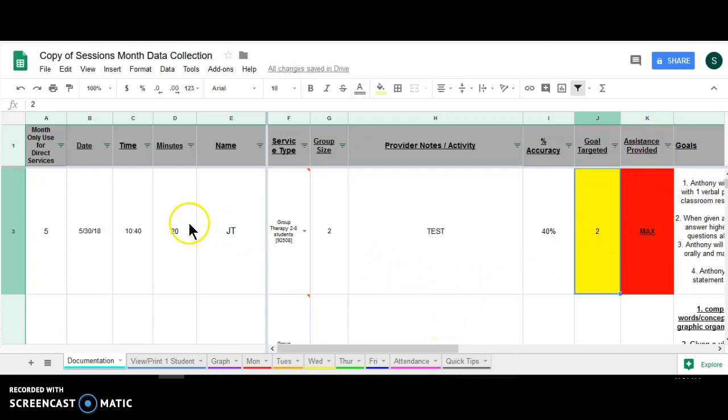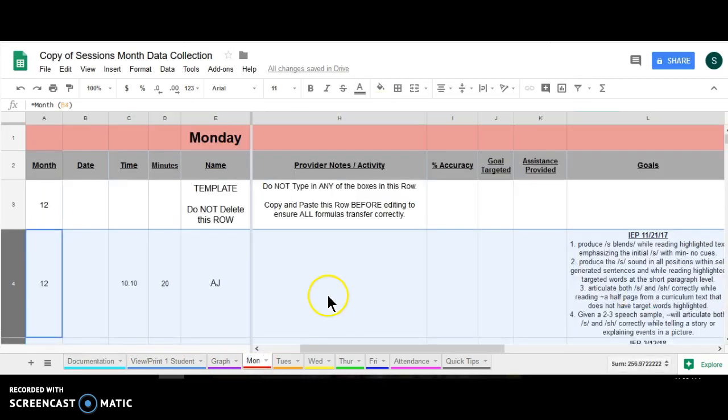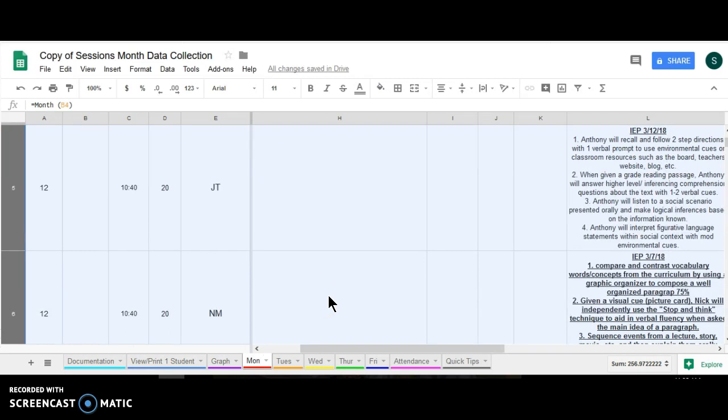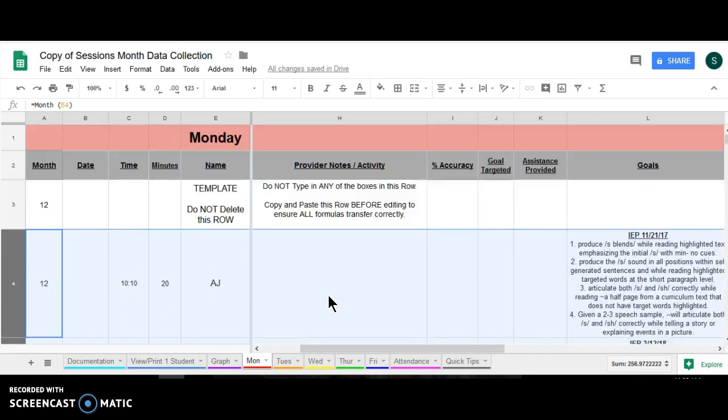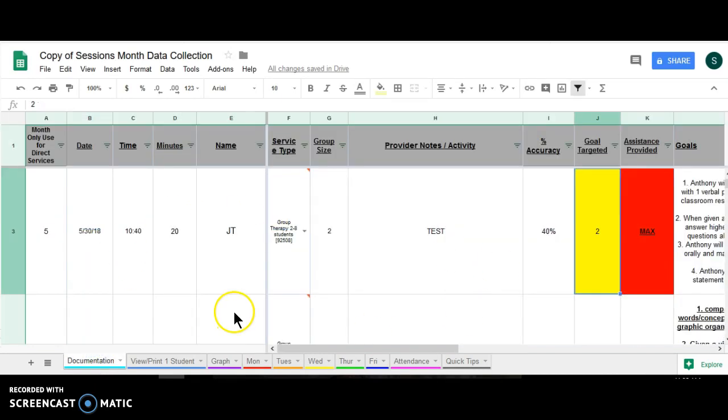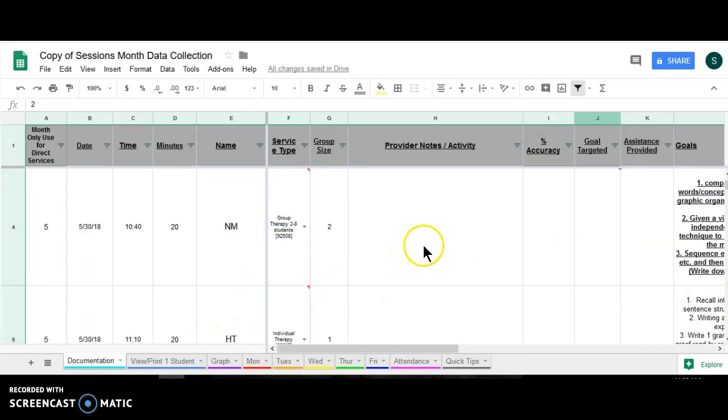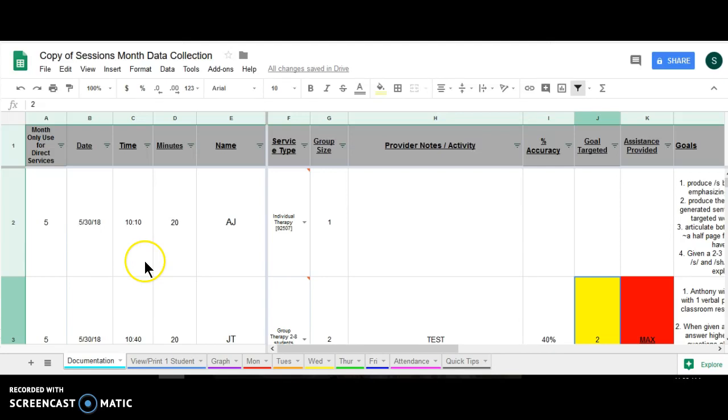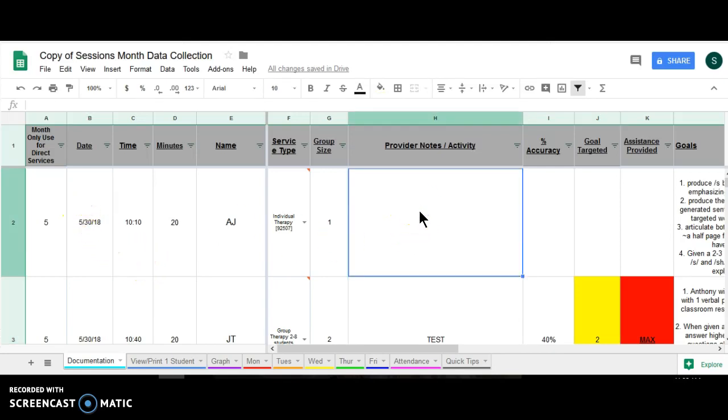So like I said, all of your data will be input right into the Documentation tab. Monday through Friday is only going to house your template. So this will be used to copy and paste into your Documentation tab when you are adding the data for a specific session. This is where, like I said, you will enter the date, your notes, % of accuracy, goal targeted, and the assistance provided.